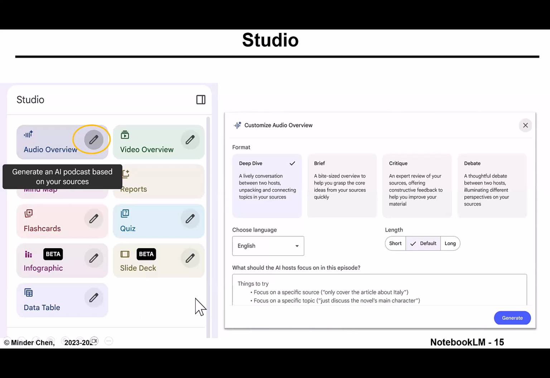This is the Studio part, and any of the panes you can customize. This is the audio overview, and you can decide: I only want one host talking, I don't want two hosts talking to each other. Maybe you can say, don't talk too fast, okay, before you generate it.